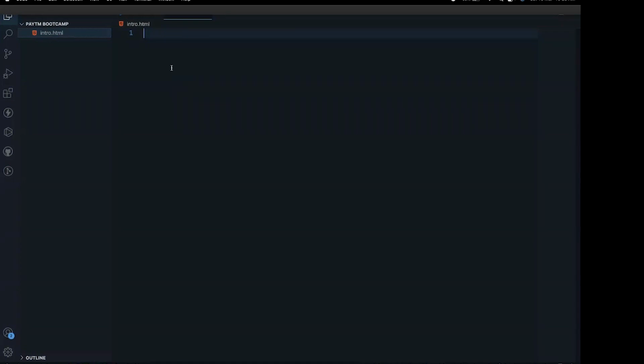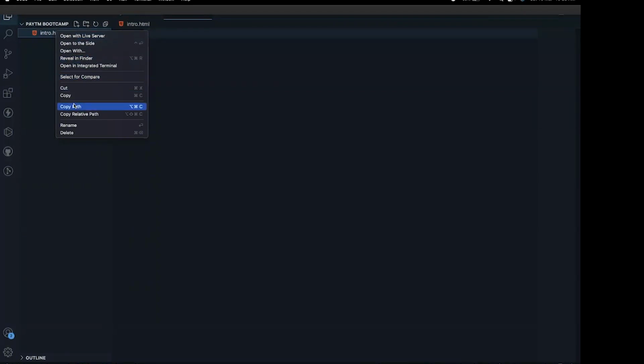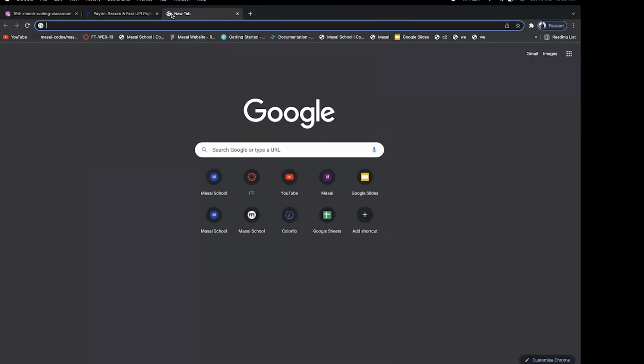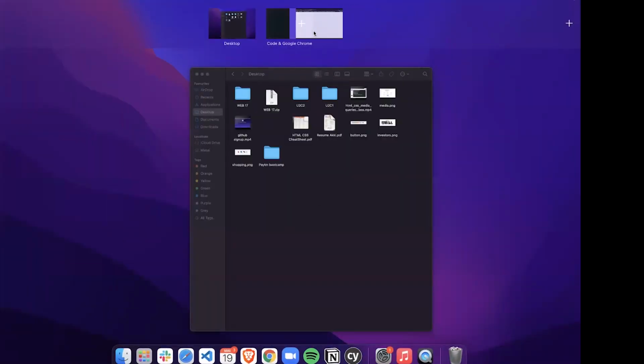Now how to open this in our browser? You need to right click on this, click on copy path, go to your browser, Chrome or something, and then paste the path here. I'll keep it side by side so that we can look into it. Now I'm opening my HTML page in my browser. Can you see this? At the end, it is intro.html.